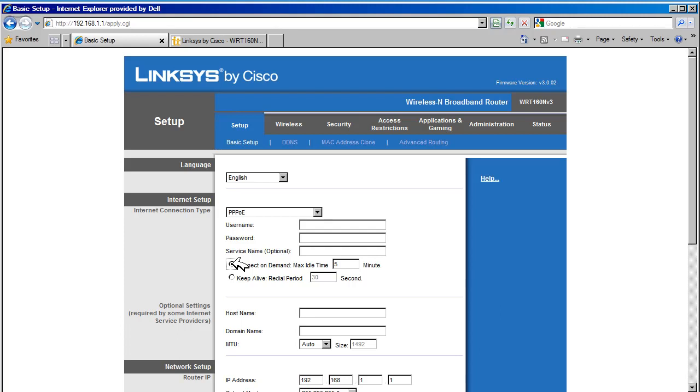Some people prefer this because they don't want their router to be available to the Internet when they are not using it. The idle timer can be reduced or increased as needed. The default value is set to 5 minutes.